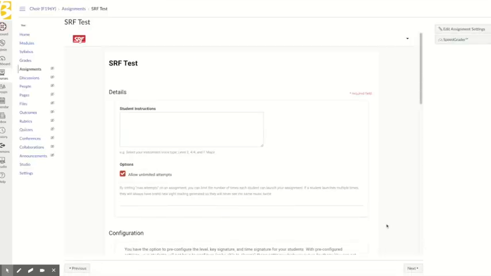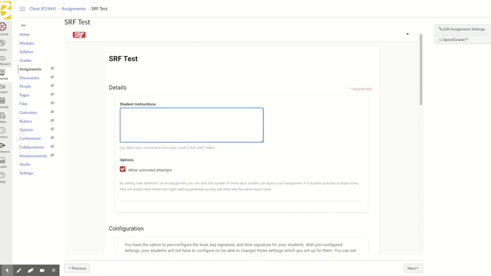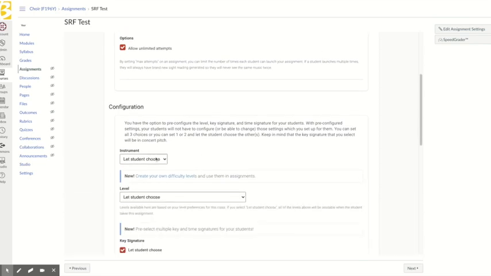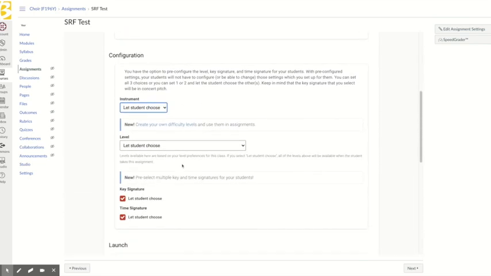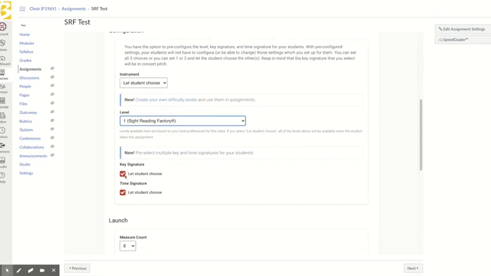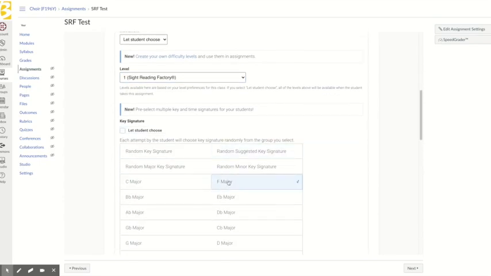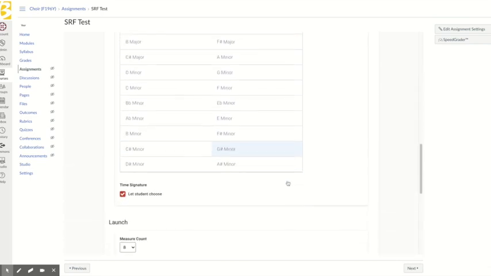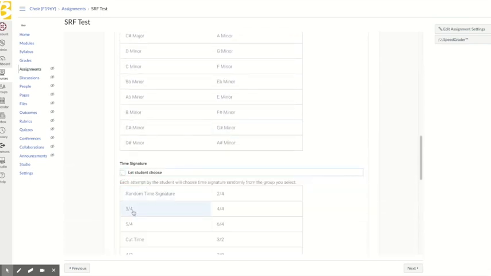Now, once you've saved it, you can enter instructions straight into Sightreading Factory that will appear for your students. And then you can configure it. So you can do rhythm only. You can do different difficulty levels. You can let the students choose. Since I'm working with beginners, we'll do that. And we'll say F. And we will say 3/4.